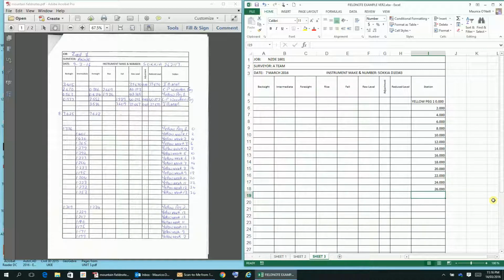Delete, and this is yellow peg 2, which has not been recorded here, but from memory it's 27.550. So that's going to give us a chainage there. I'm just going to format this auto fit column width. It'll cause some errors for printing, but it'll make everything show up nice here.